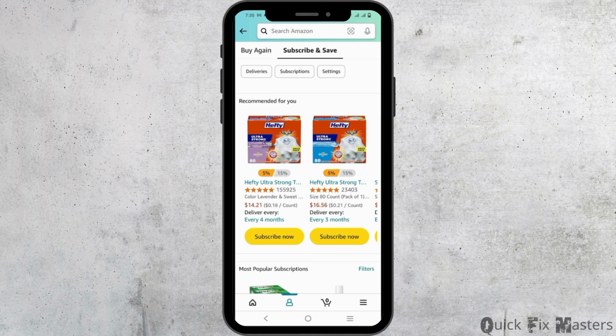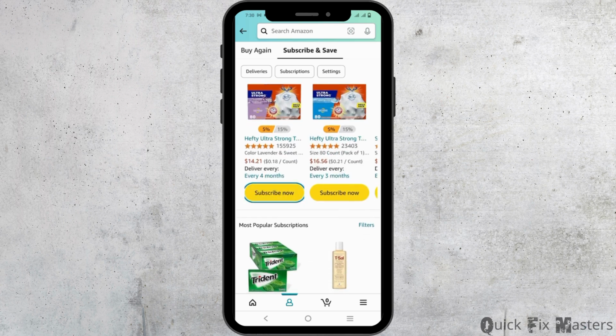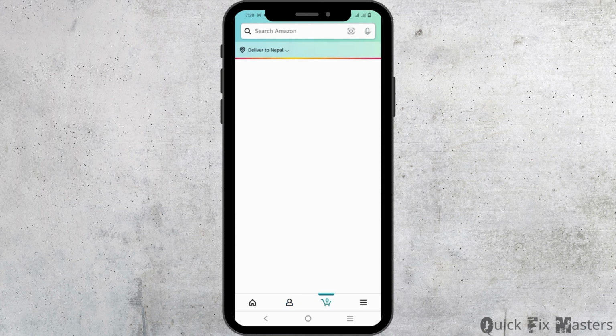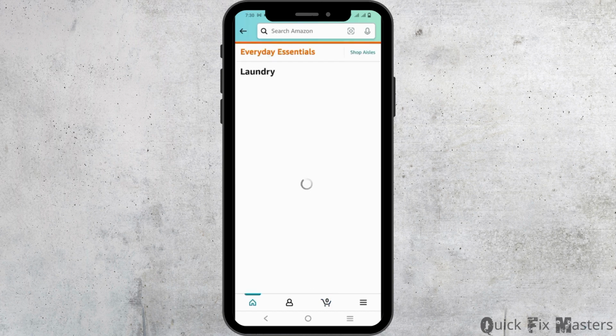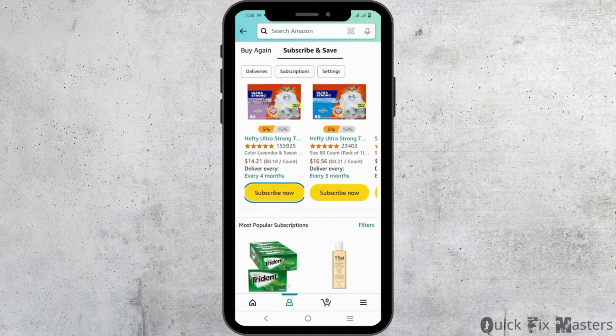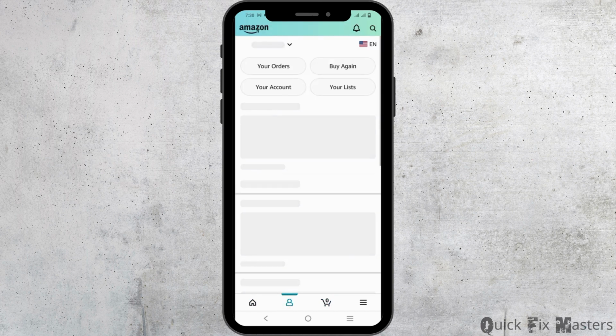Now to manage your subscription, click on the user icon at the bottom of the screen. From there, under accounts or your accounts, you will see the option of my subscriptions or subscribe and save. Tap on the option and you can easily manage it as well.